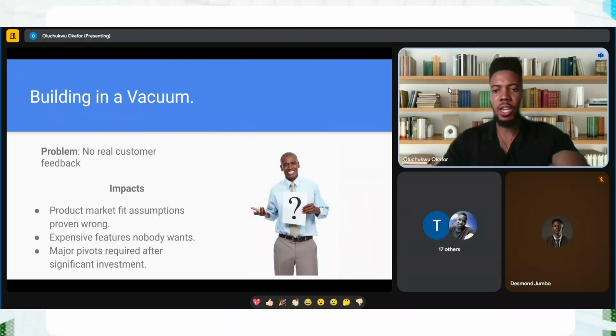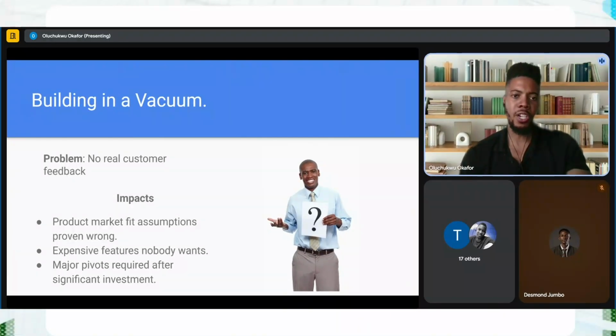So another problem we have is building in a vacuum. As a new founder, it's not ideal for you to build in a vacuum because you're building based on what you think is right and not what people actually want. So yes, you did a lot of research, you did market analysis, competitive analysis, but what you'll find out is that what people say is often different from what they actually want, right?